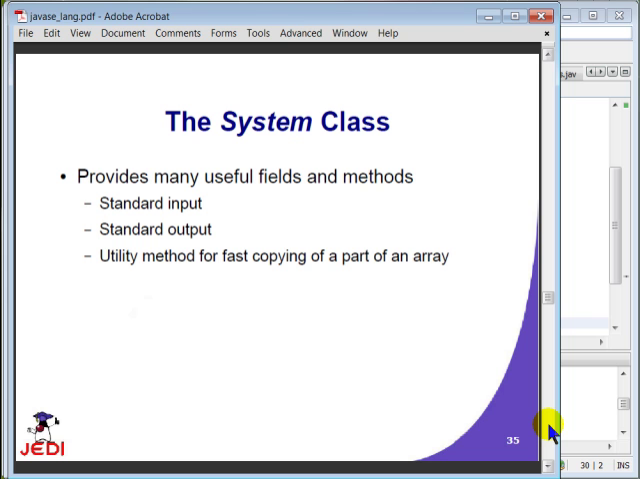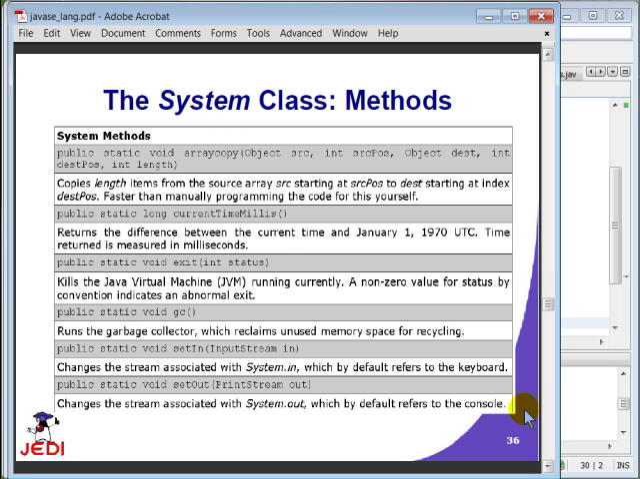utility methods for fast copying of part of an array. So here, arraycopy, and you can also get the current time in milliseconds. And so here, this is the difference between the current time and the UTC time. Okay, so this is all measured in milliseconds. And when you call exit, your application exits out.